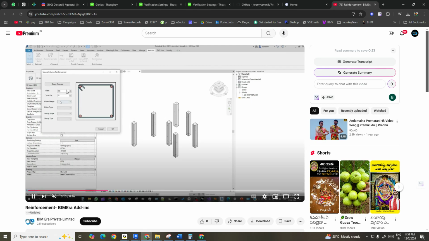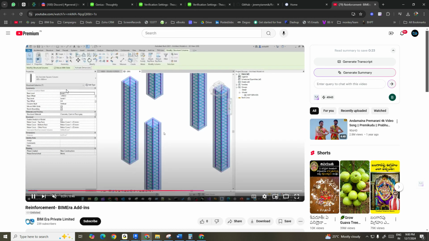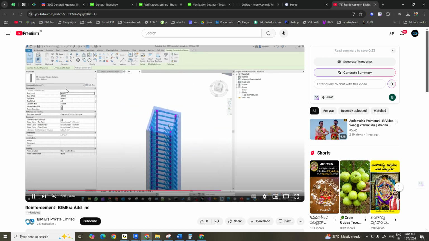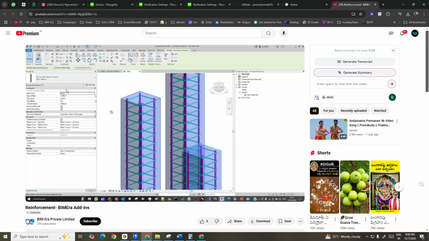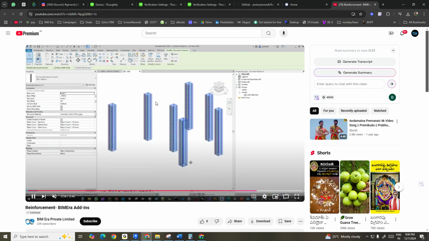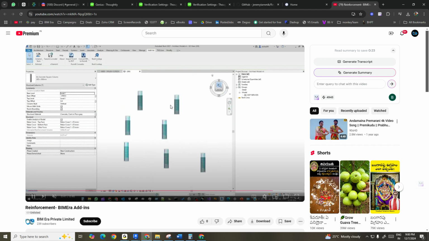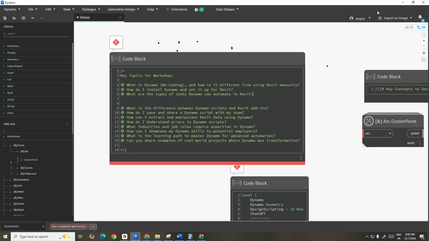So it has selected all the columns. You can see how the reinforcement has been placed. Understand? After that, many amendments happened to this. All these kinds of things can be done, and not only this, there are many. Every single thing, not only the complicated stuff, even basic stuff, can be done.